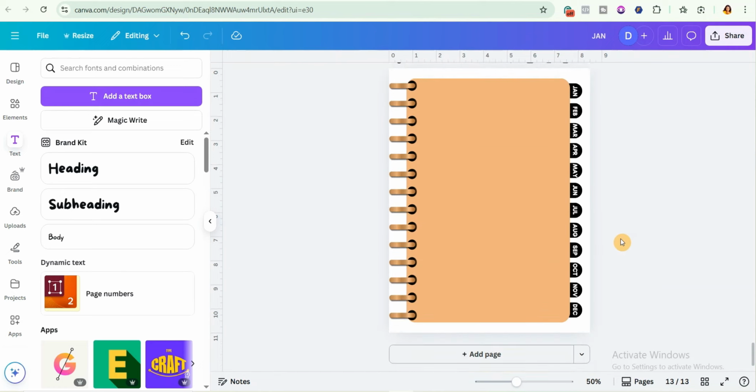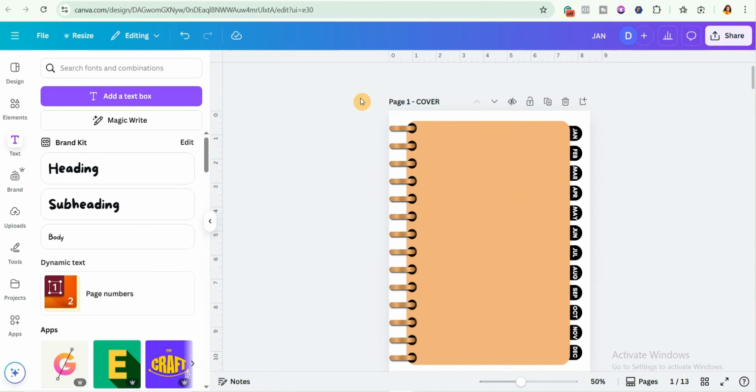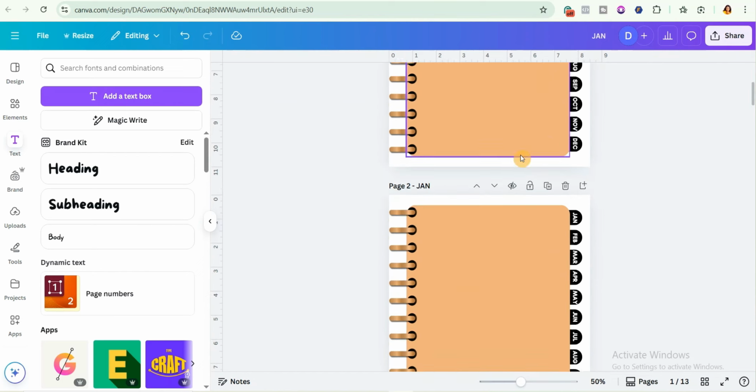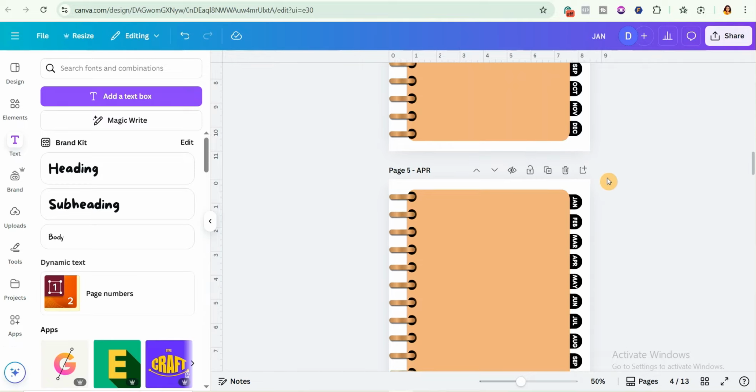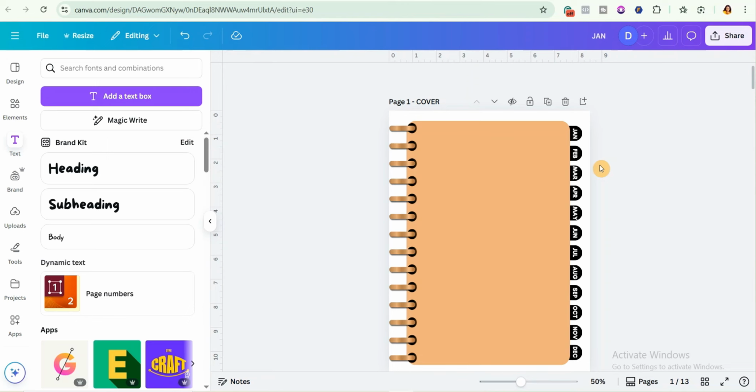So you can see that I finished naming all the pages. The first page is the cover, so I'll leave it. Then starting from January, February, March, April, and all that. Pay close attention because I'm about to show you how to add the hyperlinks. This is a very important step in this process, so make sure you pay attention.